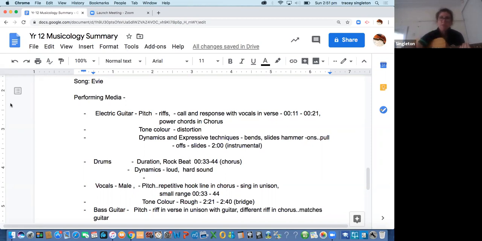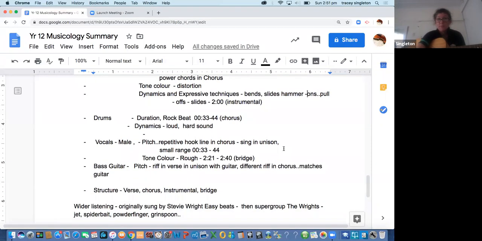Okay, and it really drives this song. It has a driving beat. It's not a soft laid back one. It's very driving. The next thing is vocals. It's male. I'm going to look at the concept of pitch. He has a small range, rough in sound and gritty again. He sings a hook line in unison with some other backup singers, and it's only a couple of notes. That's it. And that hook is also played by the guitar and the bass.